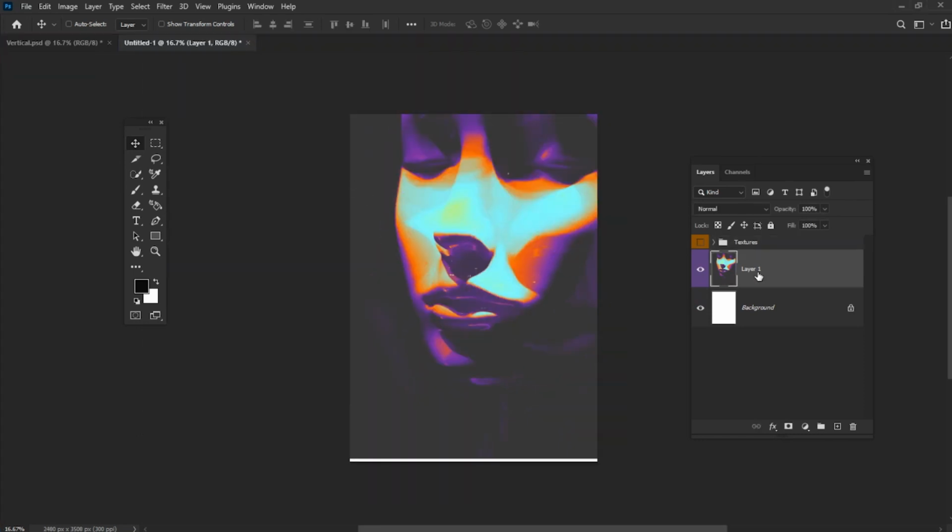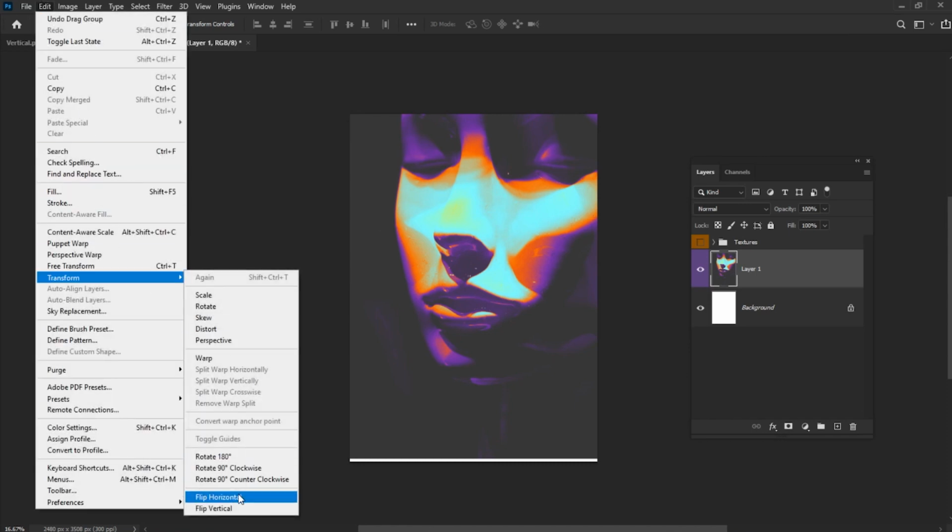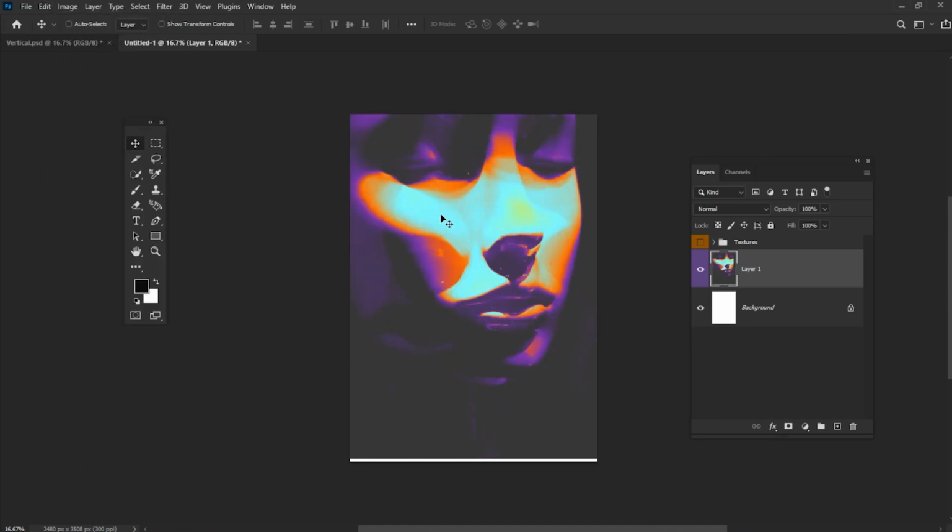Select our image and go to Edit, Transform, Flip Horizontally. Then move our image to fit our document.